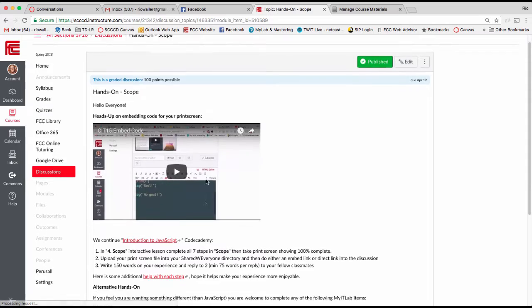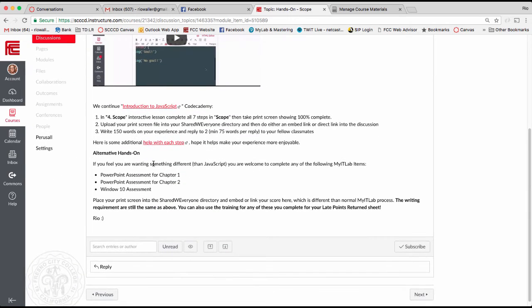And what this allows you to do is, instead of doing this work, you can either do PowerPoint 1 this week if you want, PowerPoint 2 next week, or Windows 10. These are not necessarily in order, but you typically do 1 before you do 2. But you could also just decide to start with Windows 10 if that's what you wanted. And all these things are in my IT lab.